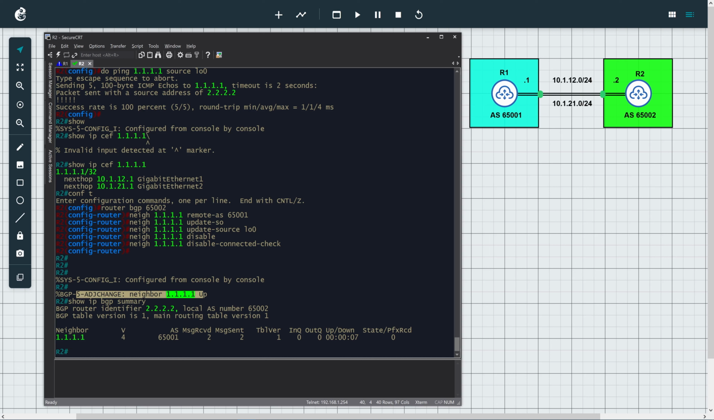If we wanted redundancy without using the loopbacks, we could have configured two adjacencies, one on each physical interface. But that would have been a little bit too cumbersome.